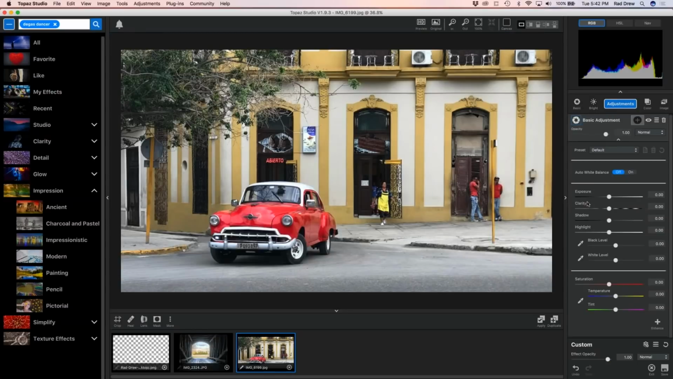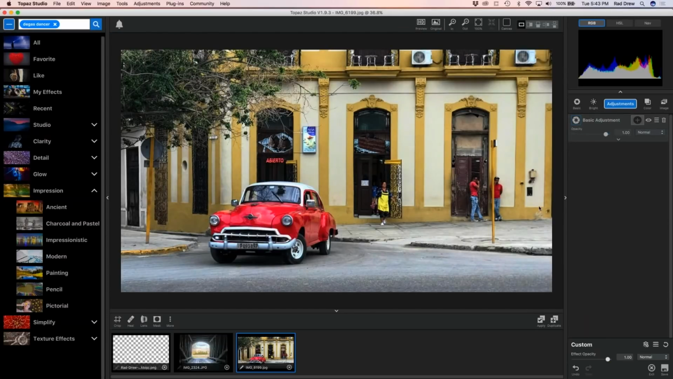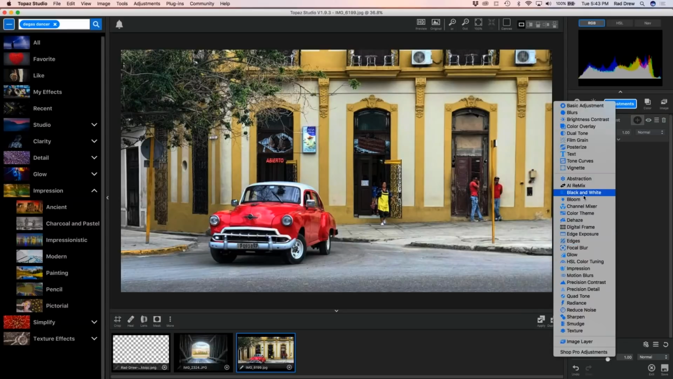Next, I'm going to go into and set my white and black points. White can come down just a little bit, and black can come up or down, I guess. And then drop the exposure just a little, and clarity, and a little saturation. Okay, and that's pretty good. So the next thing I'm going to do here is, let me think here. Do I want to do it here? So then I want to go and make this black and white.